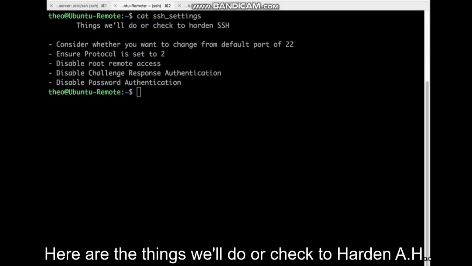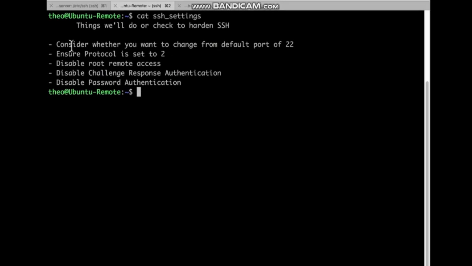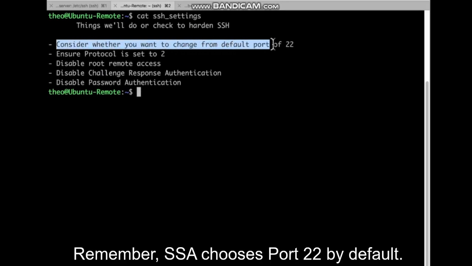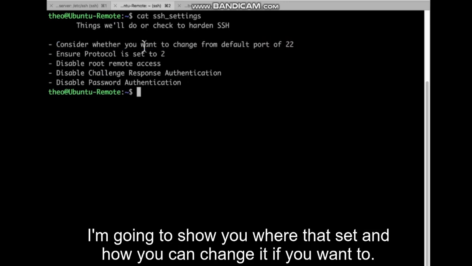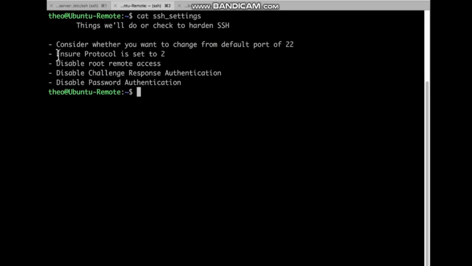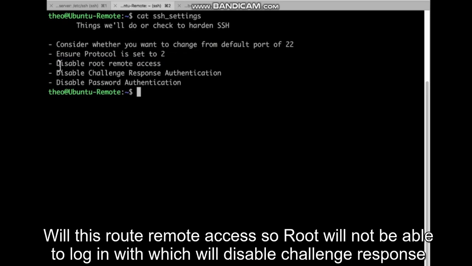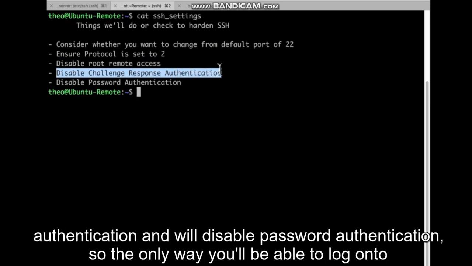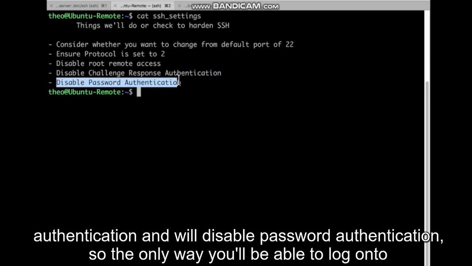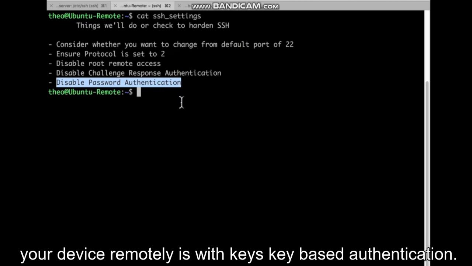Here are the things we'll do or check to harden SSH. Remember, SSH uses port 22 by default. I'm going to show you where that's set and how you can change it, if you want to. We're going to make sure that the protocol is set to version 2. Versions prior to 2 are insecure. We'll disable root remote access, so root will not be able to log in with SSH. We'll disable challenge response authentication, and we'll disable password authentication. So the only way you'll be able to log onto your device remotely is with keys, with key-based authentication.